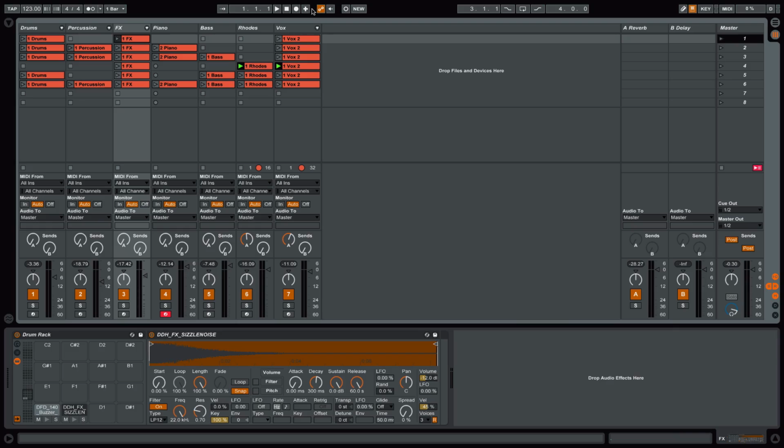So what I'm going to do is I'm going to record this into Arrangement View so you can have a play around with it. Here we go, I'm going to switch through the scenes on the right hand side.